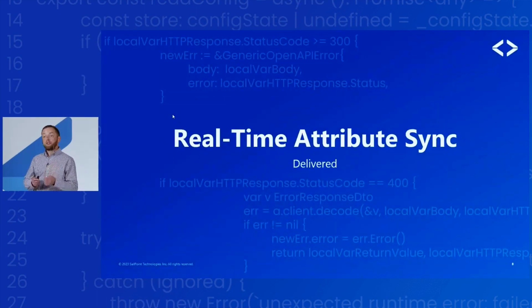There are really two sections here. The first bit is educational. We're going to inform you about the way real-time attribute sync works. Second up, we're going to talk about the retirement of the job-based attribute sync, the form of attribute sync that came before real-time attribute sync.